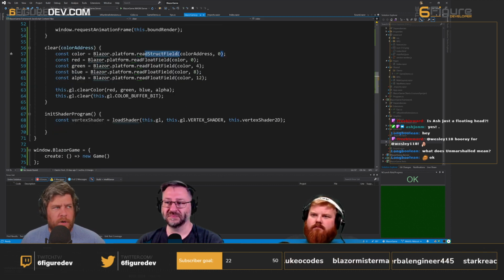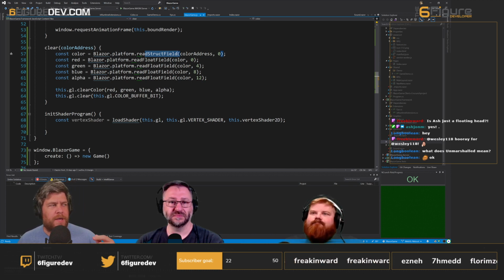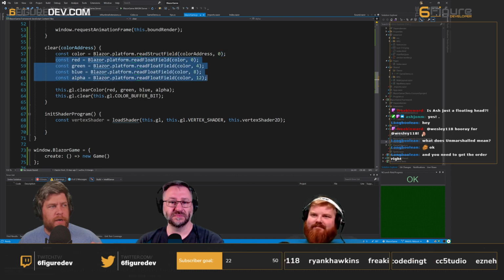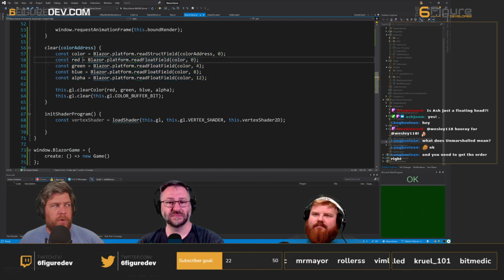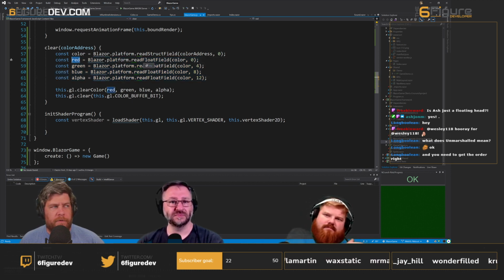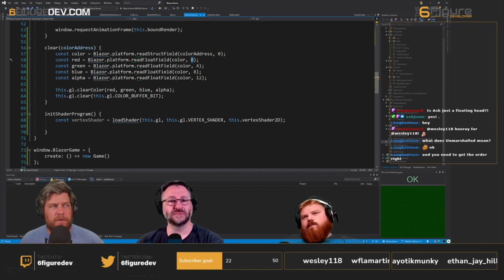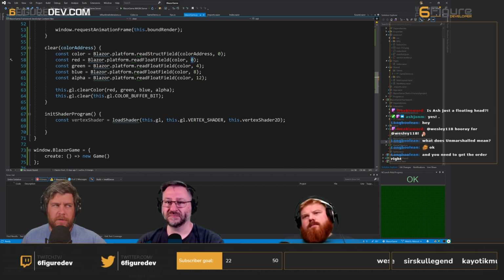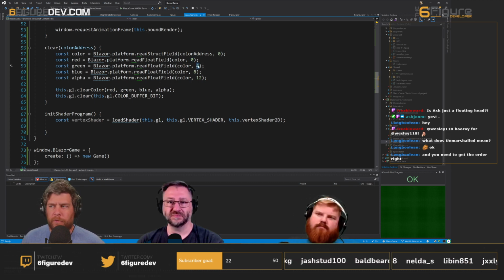Then once we've read in the struct, we don't get the values in the struct. We get the memory address that points to the values in the struct. And then we have to read the values in the order that they're defined in the struct. So we read red, which is a float field, and it is at the 0th position within that struct. A float is 4 bytes long, so to read the next float field, we have to jump ahead 4 bytes, and so on and so forth for each float.